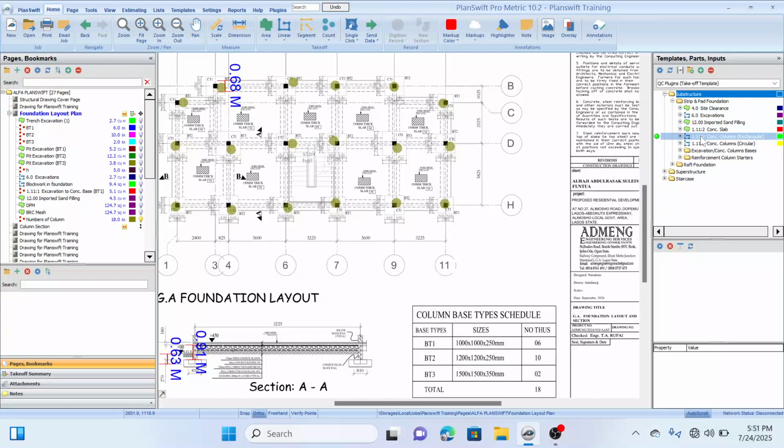So we have two plugins here for measuring column. The first one is meant for rectangular column, while the other one is for circular column. As we all know, our column can be in two forms, either rectangular or square, or circle. So if your column is rectangle or square in shape, you can make use of this plugin, while if it's circle, you use this other plugin to measure your column.